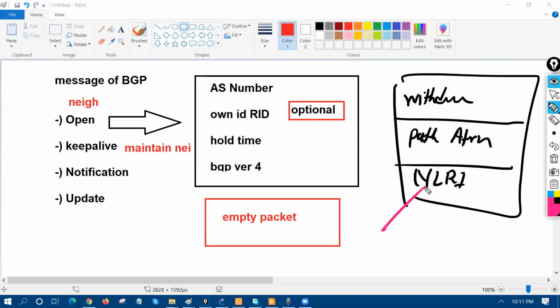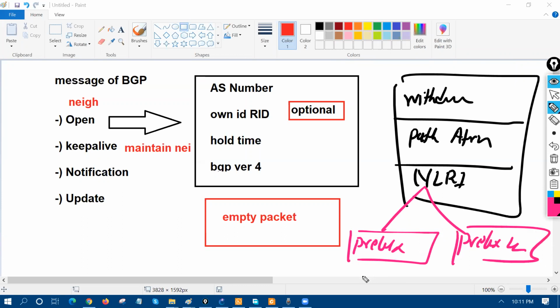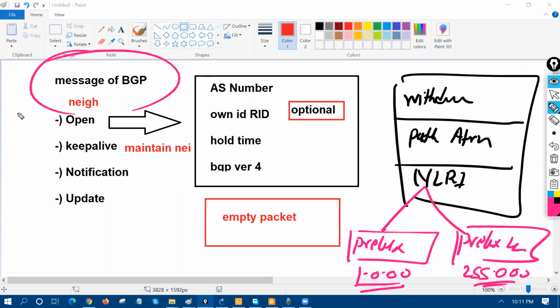This NLRI is further categorized in two ways: one is the prefix, and another is the prefix length. Prefix means, for example, 1.0.0.0. This is the prefix, and 255.0.0.0 is the prefix length or subnet mask information. So we have four types of messages in BGP.